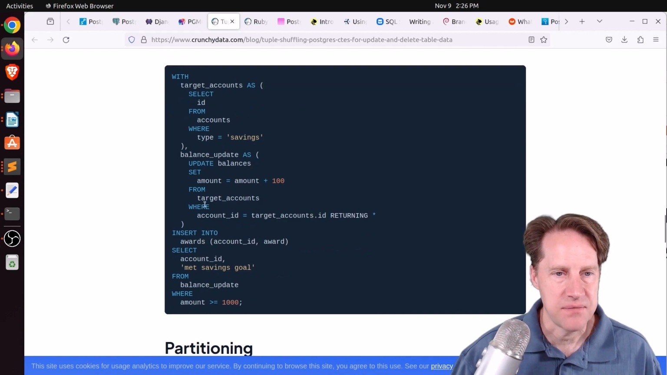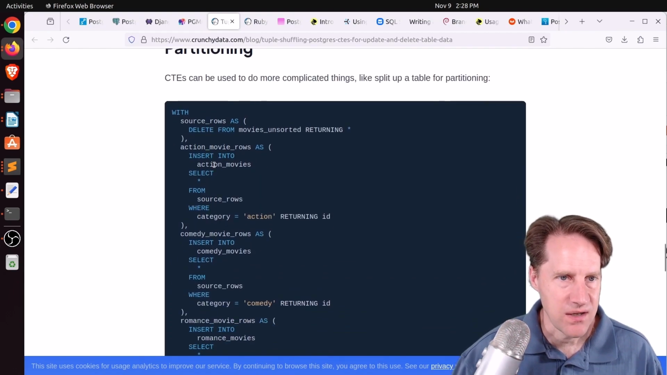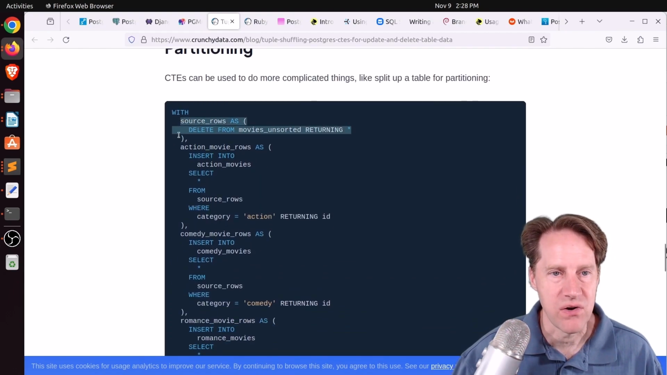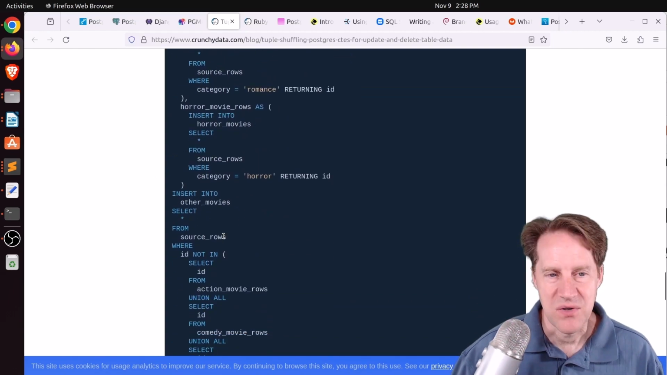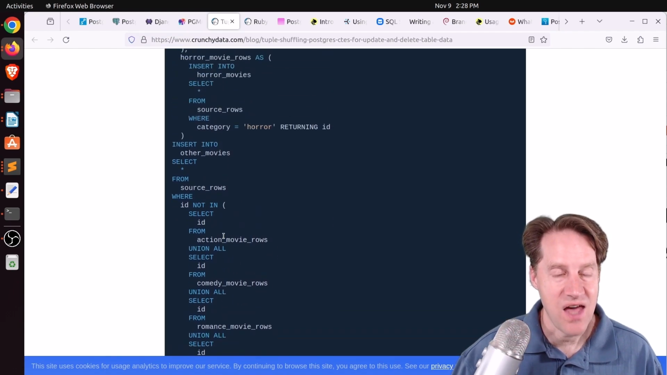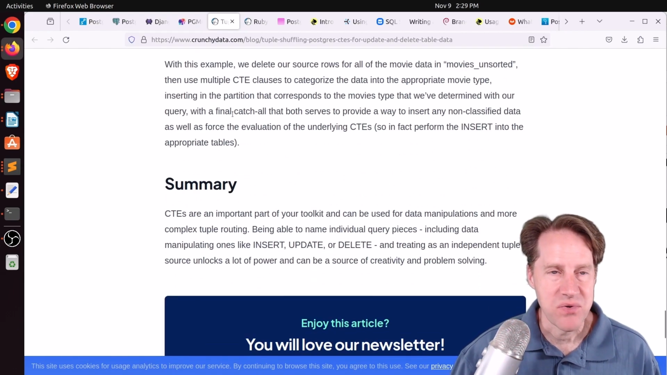So here he's updating some balances and returning the modified rows from this query as a part of the CTE. And with this data, he actually inserts it into an awards table. So once a certain amount is triggered with a balance update, they earn certain awards. Then he looks at partitioning, where he's actually deleting from the source rows and inserting it based upon the category into partition tables. Most of the partition tables I deal with have a lot of data, so I couldn't imagine using this in this use case, but this is just an example of how it works. So check out this blog post if you want to learn more.